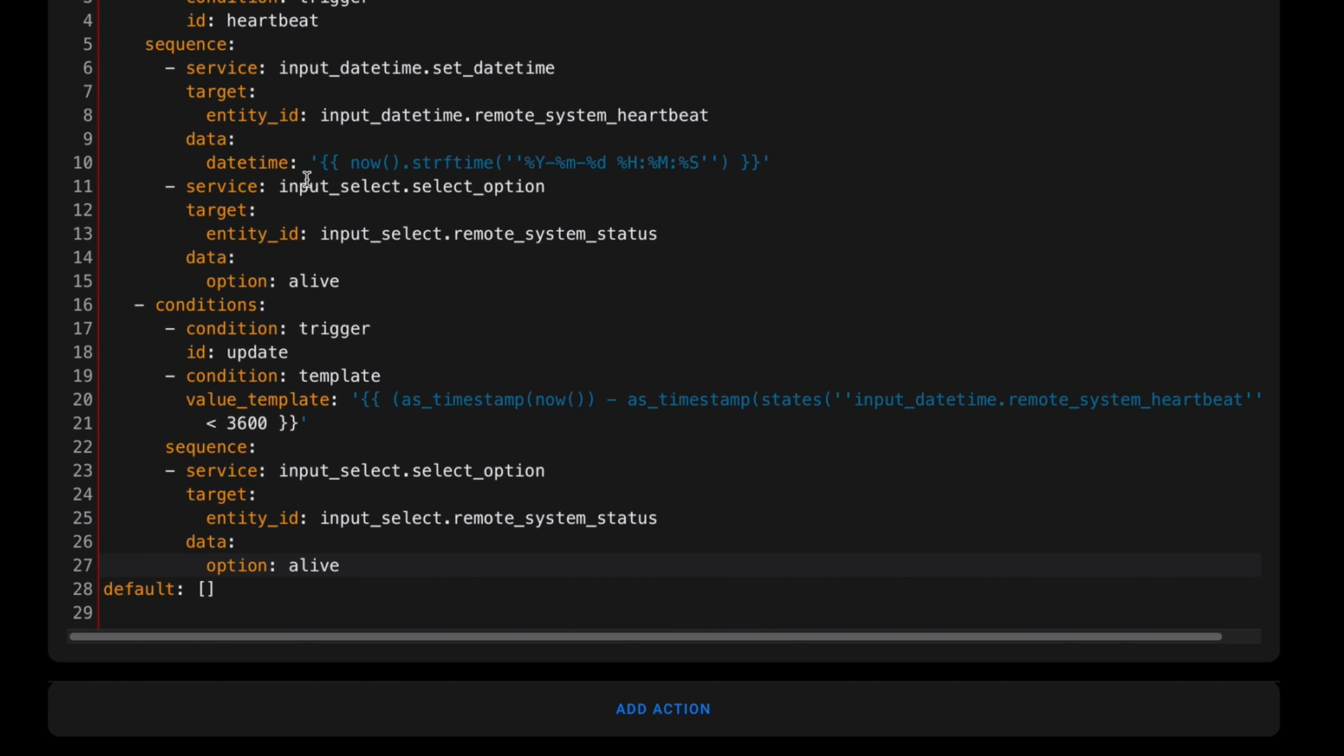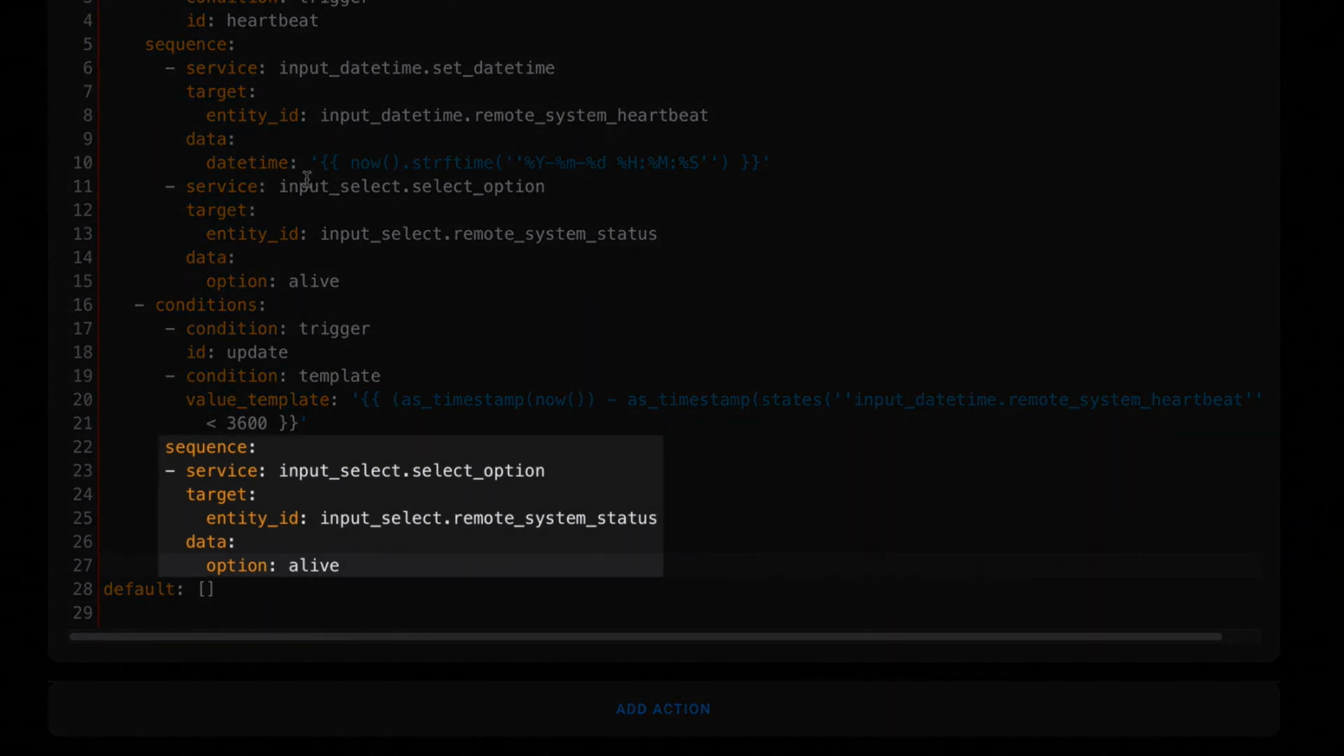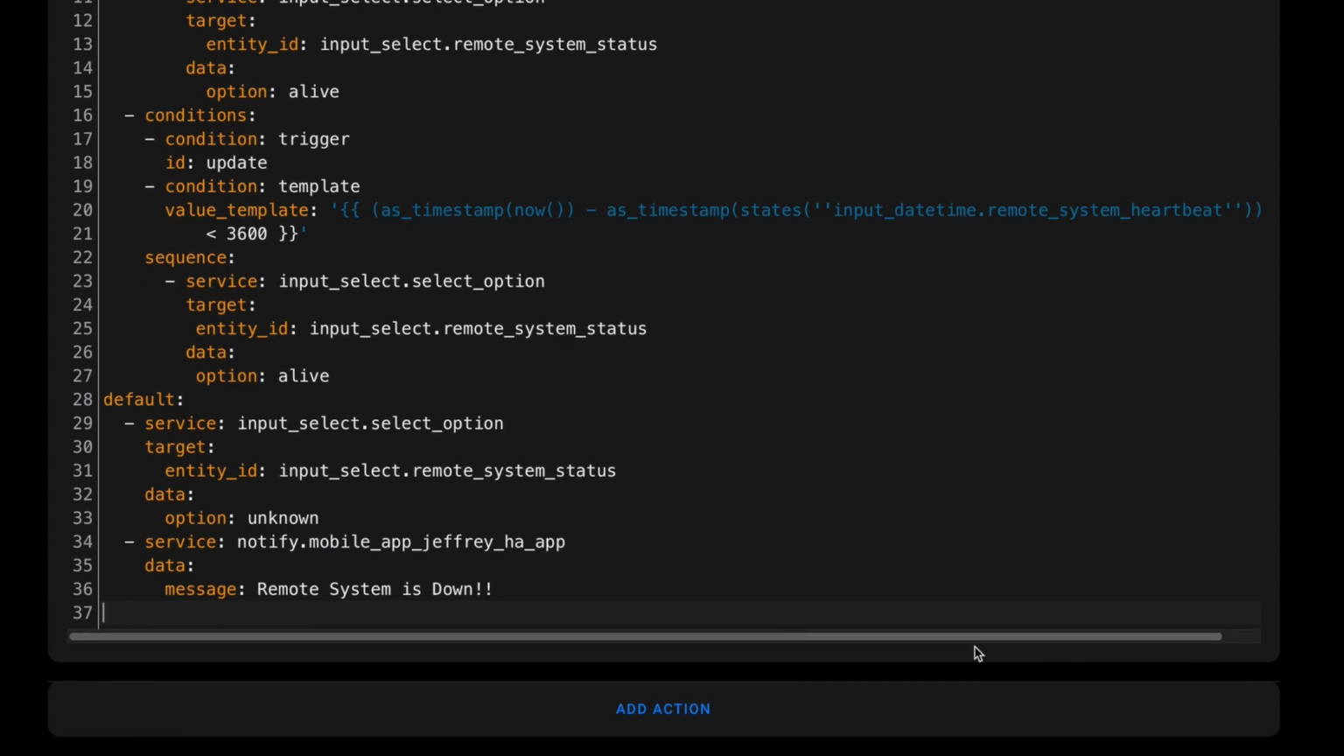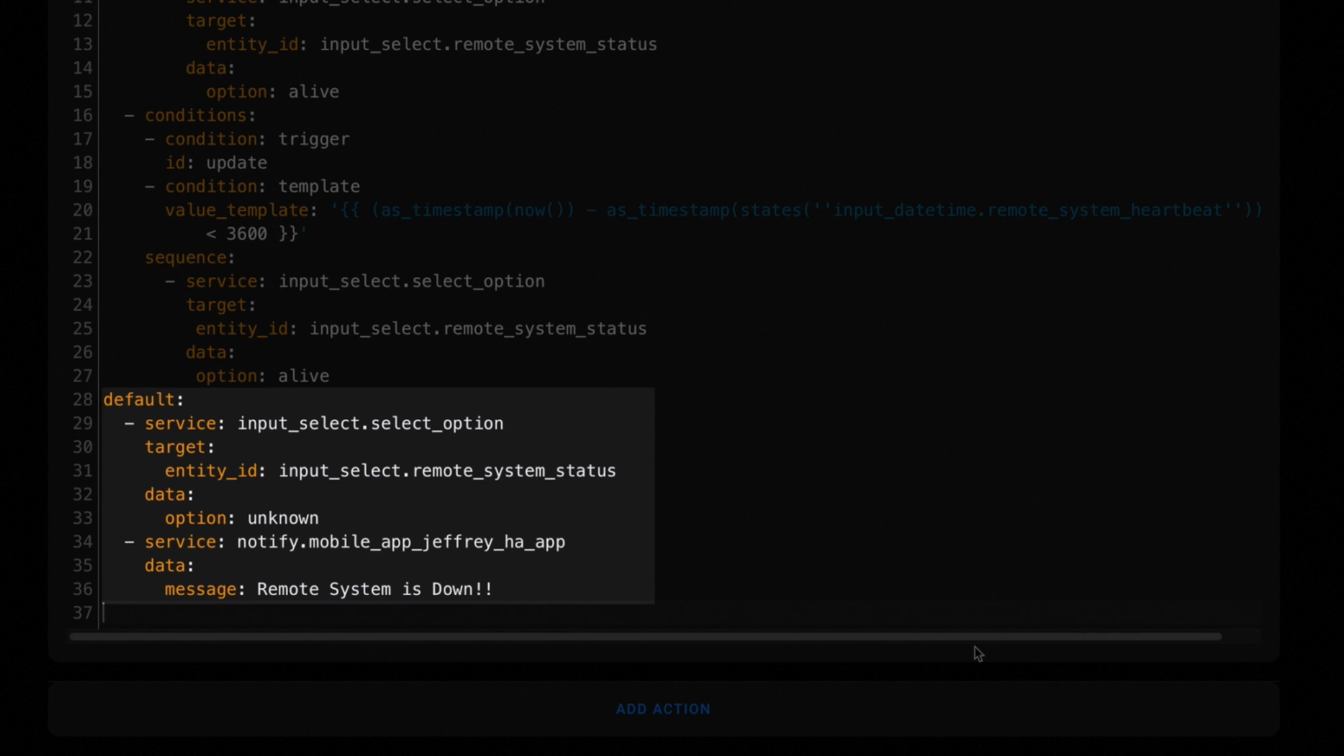If these two conditions are met, then we want to make sure that we set the remote system status dropdown helper to alive since we just heard from our remote system in the last hour. And then we'll leverage the default option for the choose action. The default section here contains all of the things that happen if none of our other choices are taken. So in the case of this automation, this should be any time this automation is triggered by the time pattern.